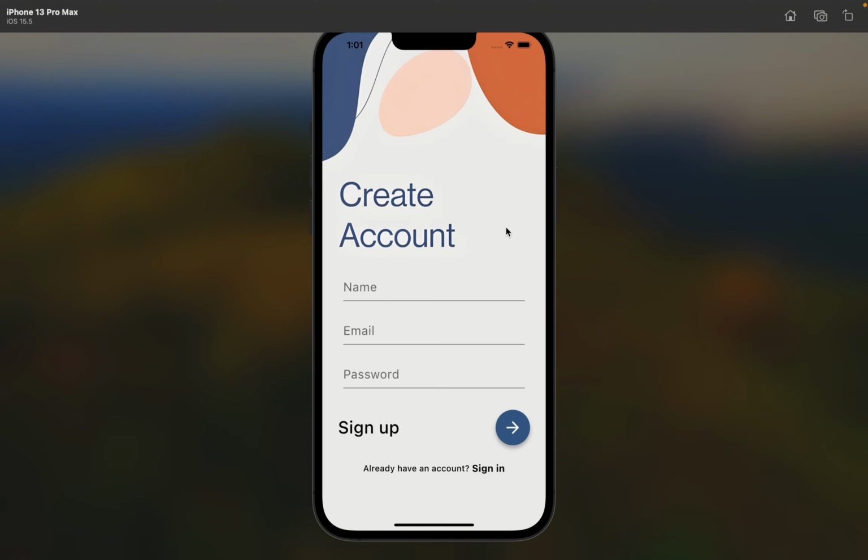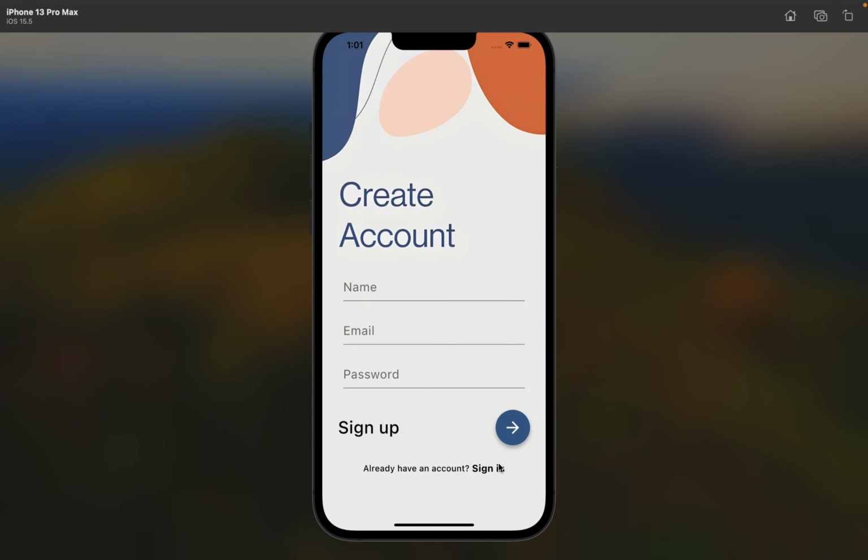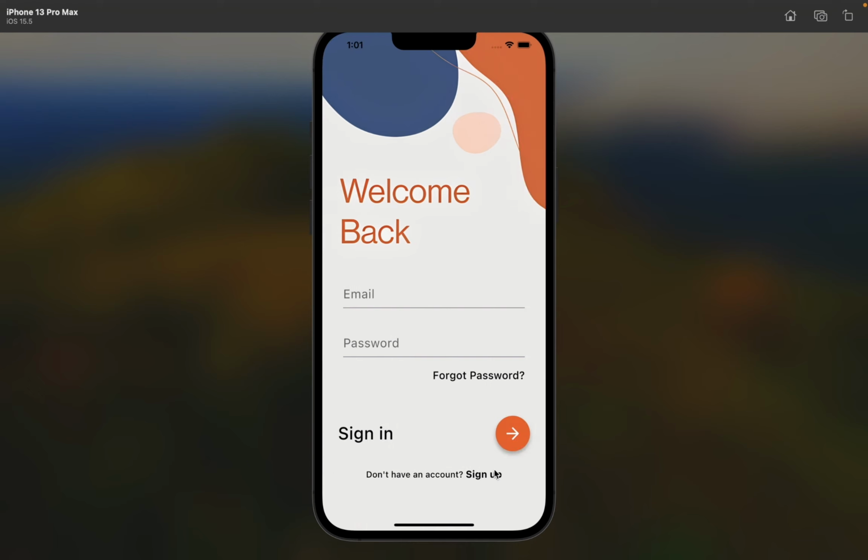Yeah, so here you can see that this is the sign up page and this is the sign in page. So yes, we are going to use email authentication on this app, and this is how our sign up page and login page will look.